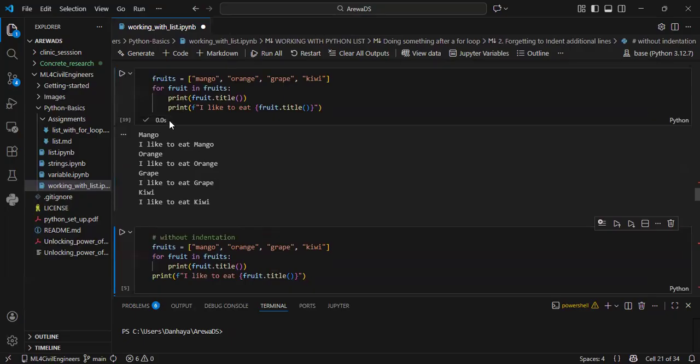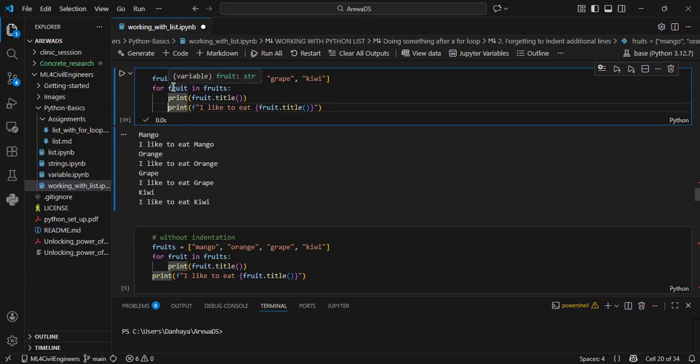So what if I move this one? Let me make it very clear so that you understand what I'm saying. What Python normally does is that for fruits, it takes the first element in the list. It now prints it in title case, and it now puts this element here in this position. So that means if this is mango, it prints mango, then it now prints I like to eat mango. Then that's the end of the loop. Then it now moves to the next element in the list, that is orange. So this is how the process continues.